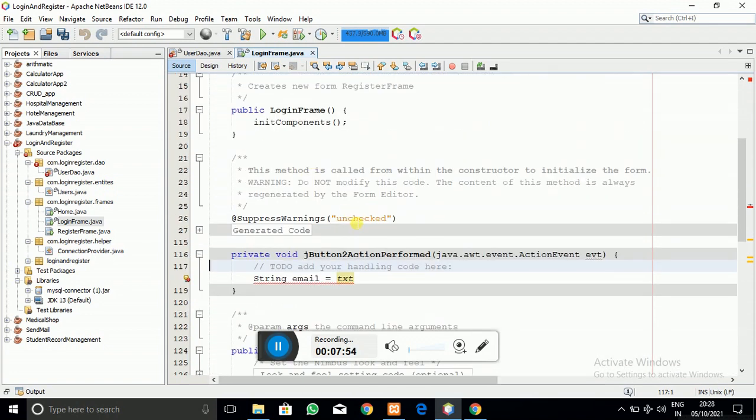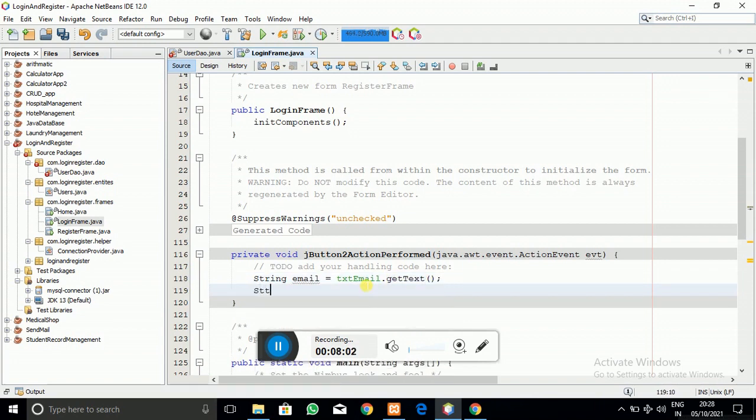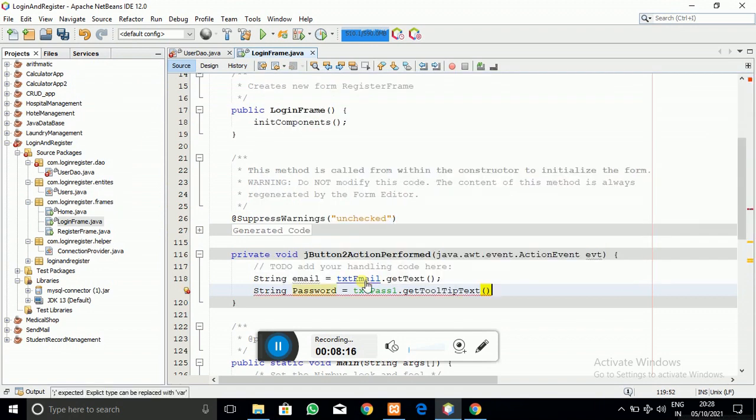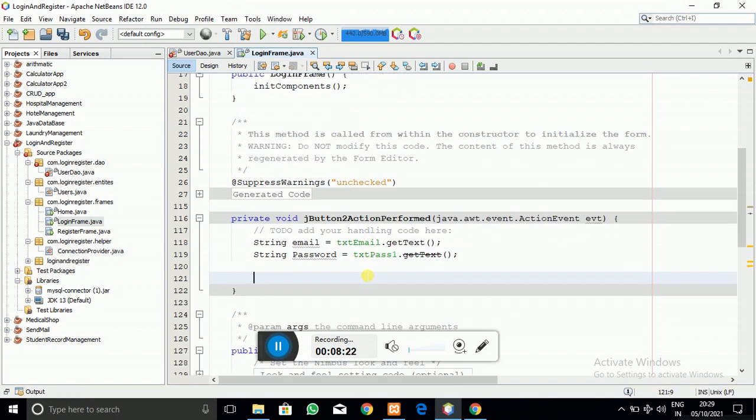Let me write string email equal to text email dot get text, and similarly for the password also I am going to do the same. So string password equal to text password pass1 dot get text, whatever the text is written into that text box, that I have just got and stored into some variables, email and password, that are variables.